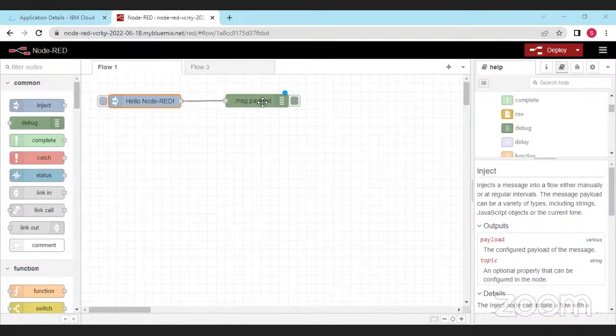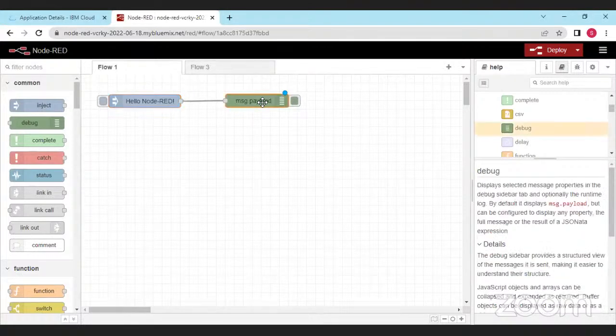And this is the message payload node. This is the debug node. Whatever we have given to the message payload will be displayed onto the output. So we can say that inject node is the input node, and debug node is the output node.